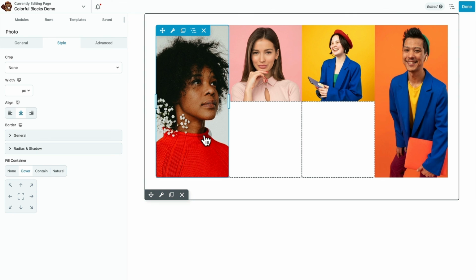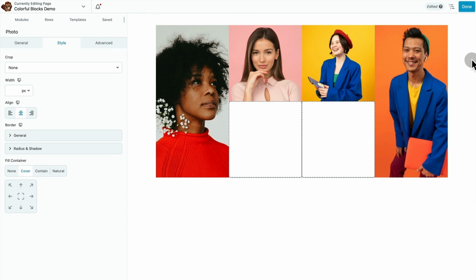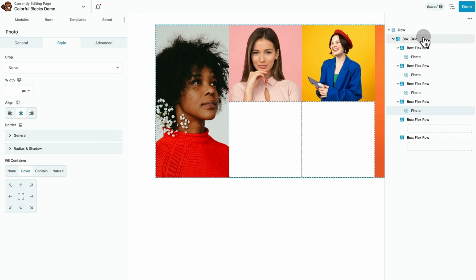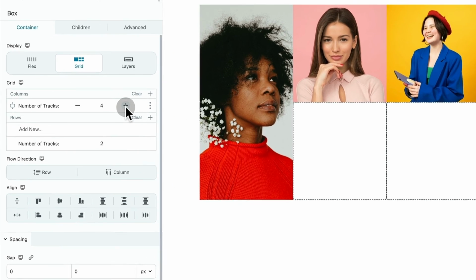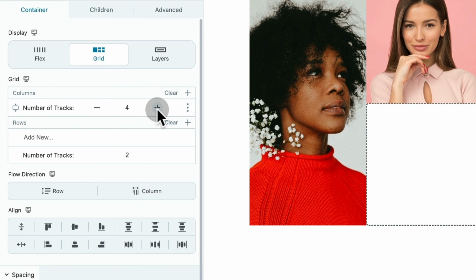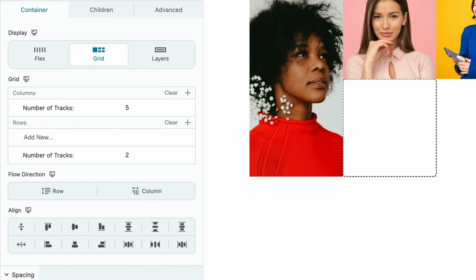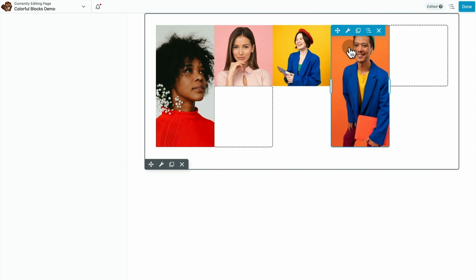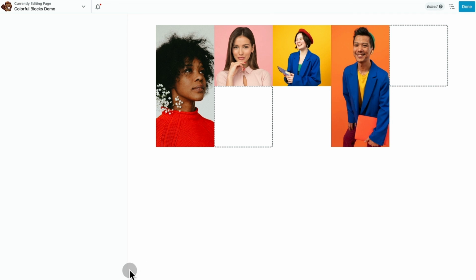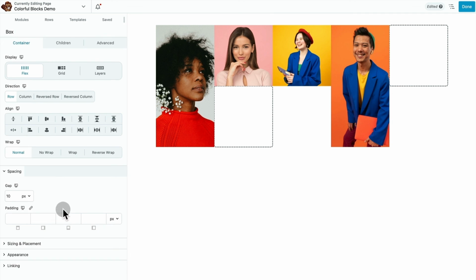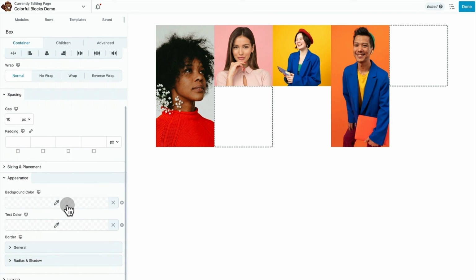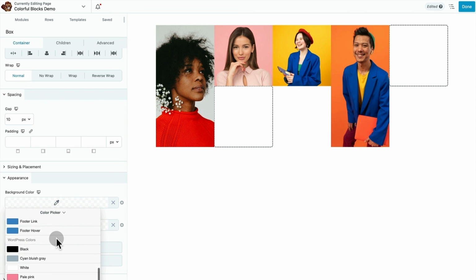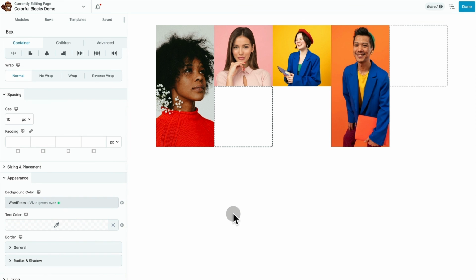We actually need 5 columns I'm seeing here in our grid, not 4. So that's easy enough to just go back into our grid parent container and bump up the number of columns to 5. So this next box doesn't have a photo module in it. We're just going to go into that Flex child container and set the background color. And that's one of our default colors here in the color picker.